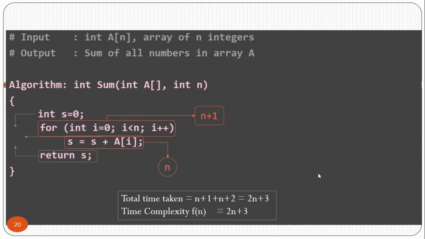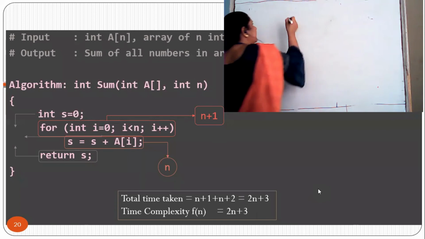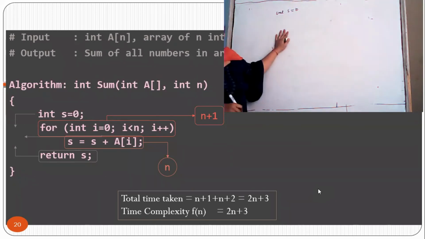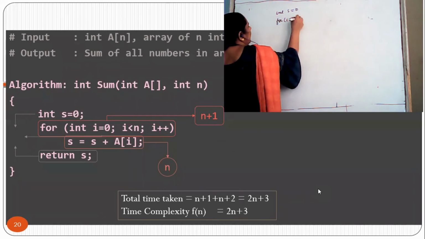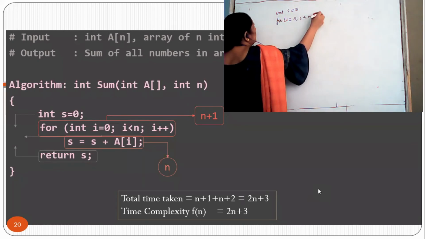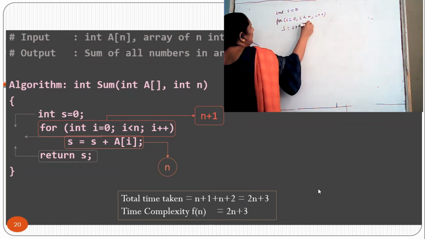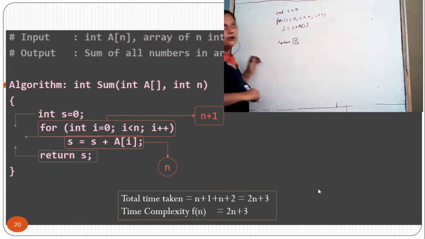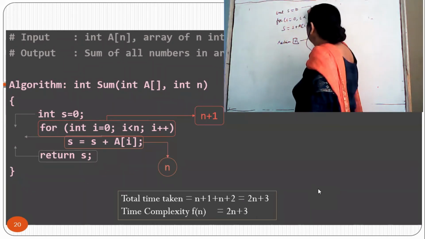I can explain it on the board. Just wait, I'll show you how this works. See, what is the code? Integer s is equal to 0. I won't write the algorithm statement here. So for i is equal to 0, i less than n, i plus plus, then sum is equal to sum plus a[i], and then we will say return s. See what happens. This will take 1 unit of time. This will take 1 unit of time.